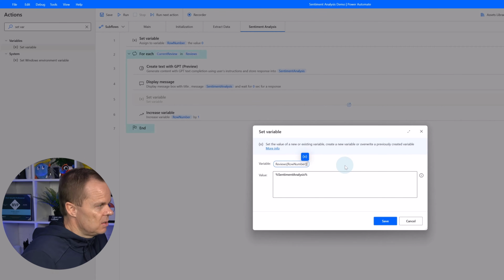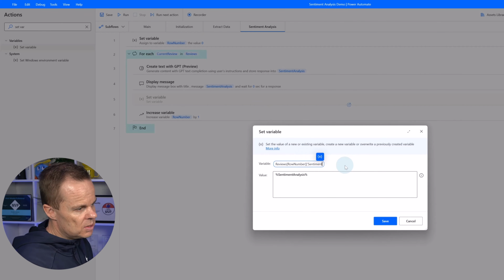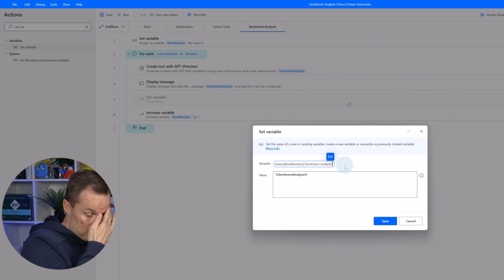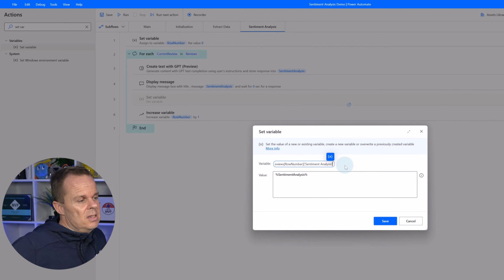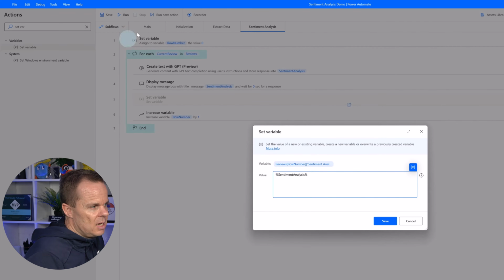I can give an index, or I can give the header of that column. We call this one sentiment analysis. And then in a single quotation mark, that's because this is a header, not a variable, and a hard bracket end like this. So now each time we do this, we write the sentiment analysis into this data table.